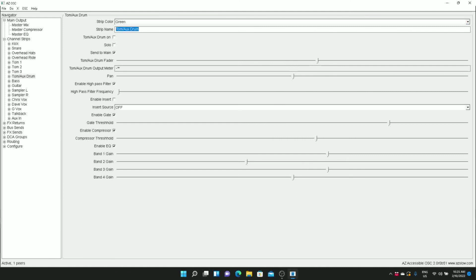Script name edit selected. Tom / auxiliary drum. So let's give it a different name. Let's give it side snare. Side snare selected. Now, Navigator tree view. Side snare collapsed 8 of 17 level 1. You'll notice that now it says side snare, where it used to say Tom auxiliary drum, and that applies everywhere.